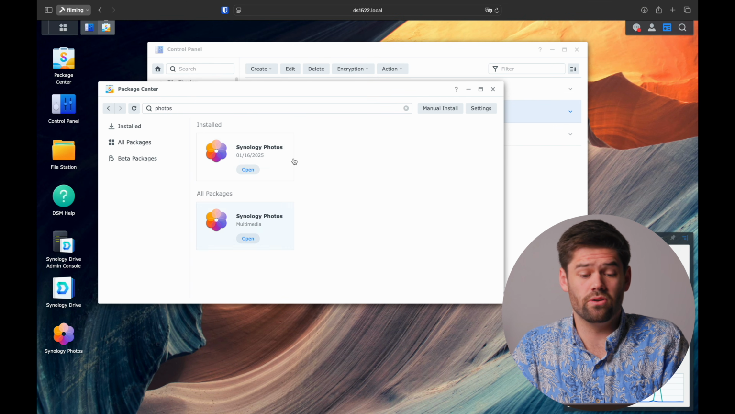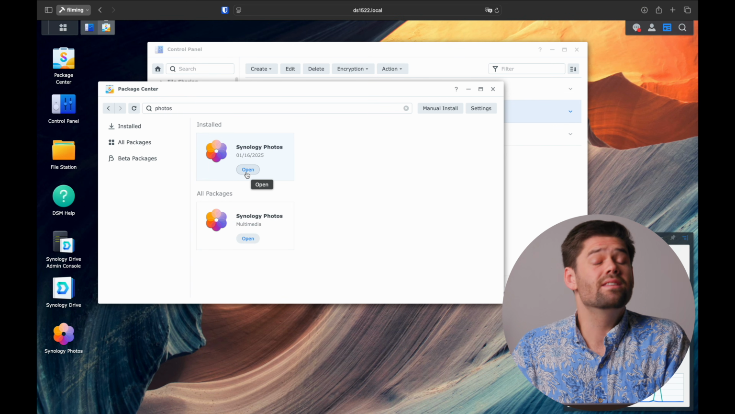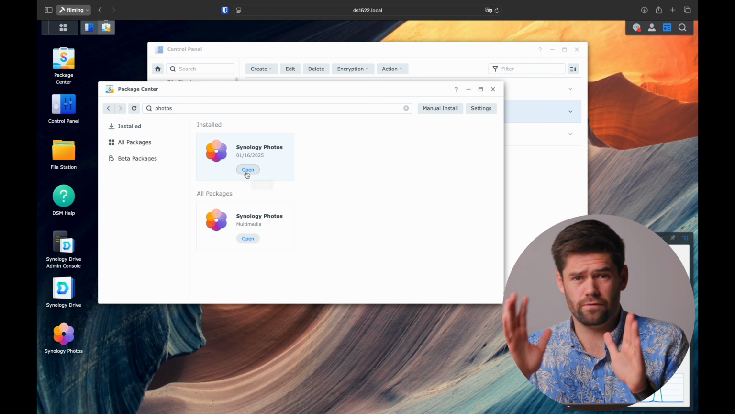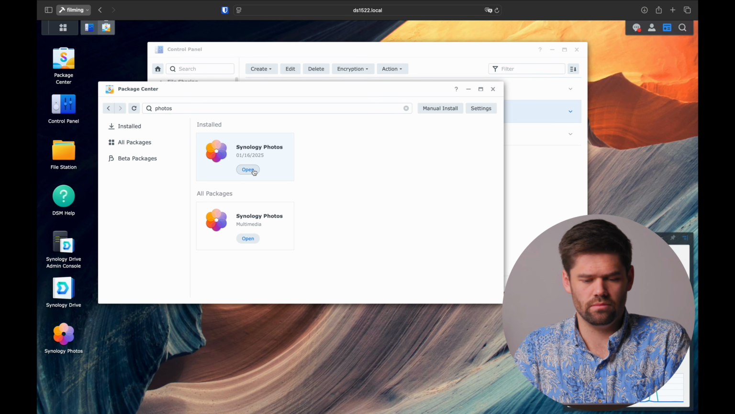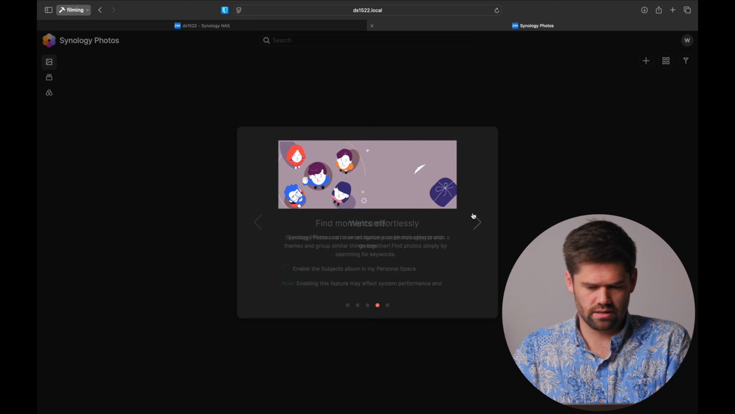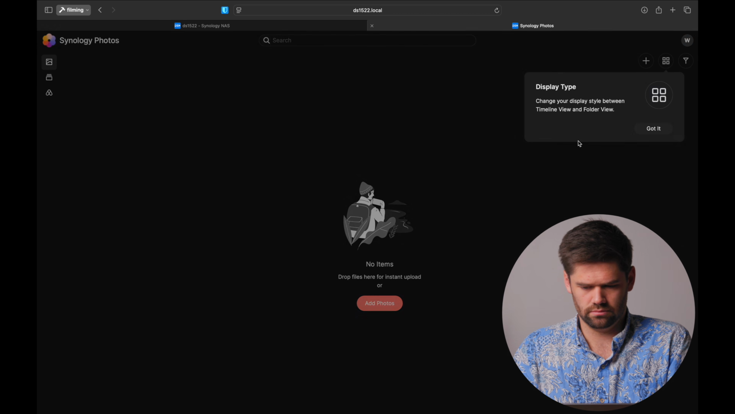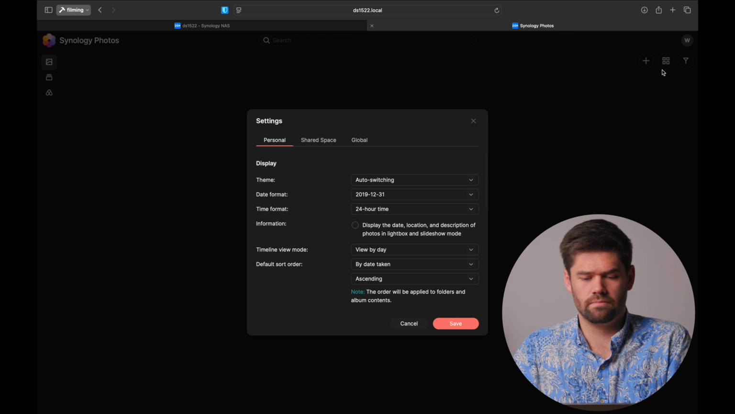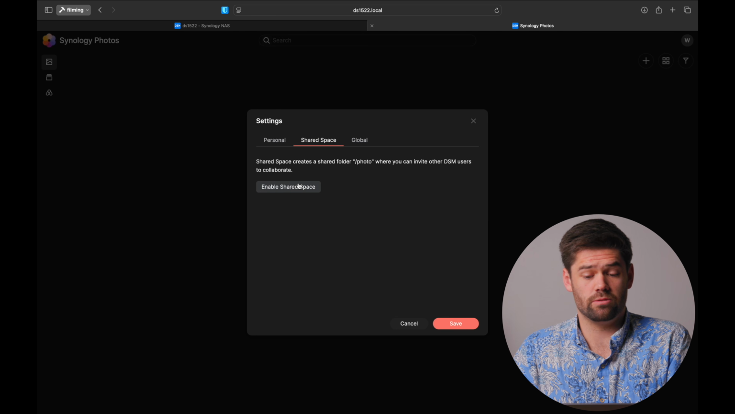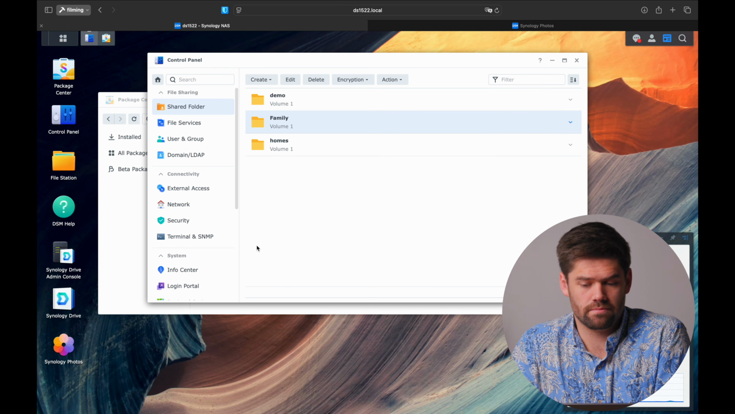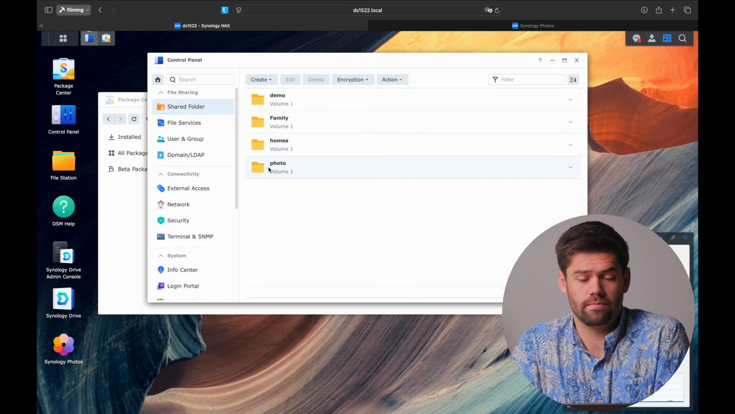All right, so now that Synology Photos has downloaded and installed, we need to go ahead and enable what's called the shared space here, and that's going to be that root shared folder called Photo. So to do that, we're going to hit Open, click through this, go into Settings, Shared Space, Enable Shared Space. This is going to go ahead and create that shared photo folder. So now there's going to be an additional folder here called Photo.